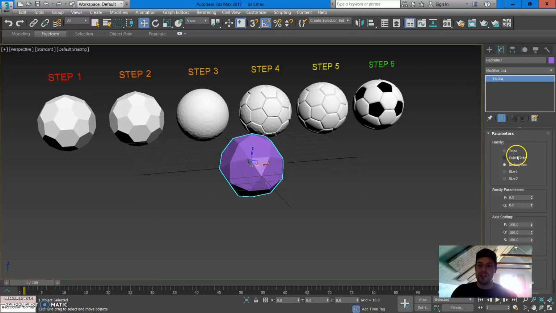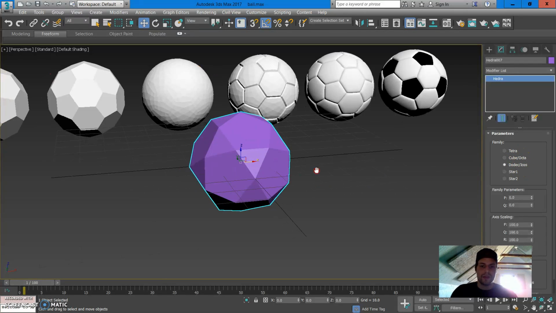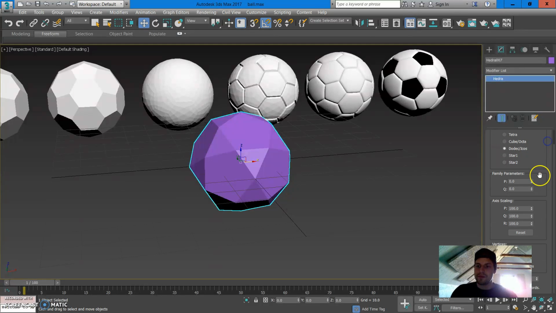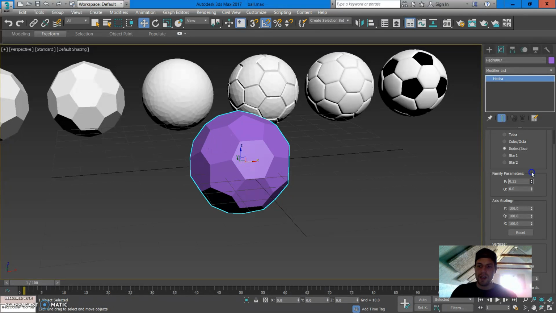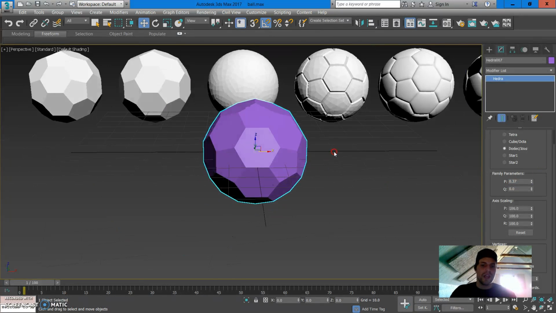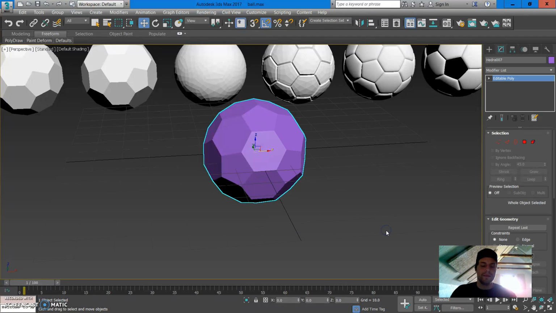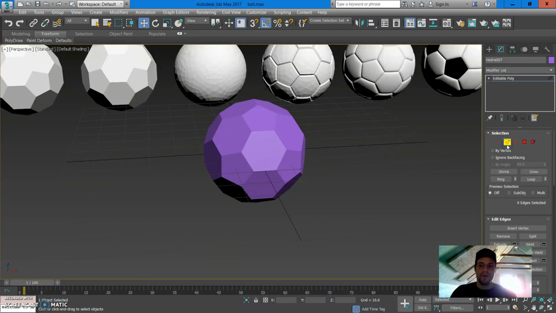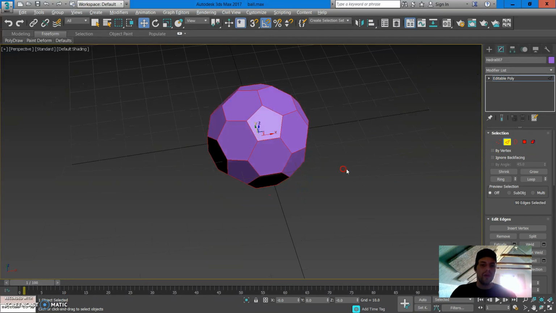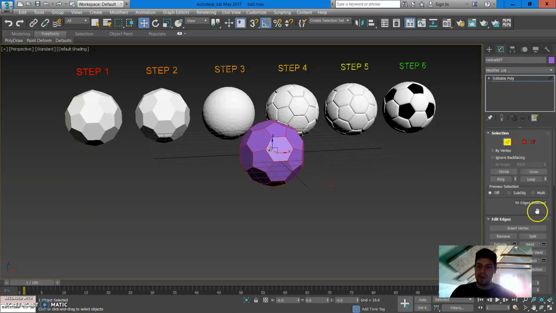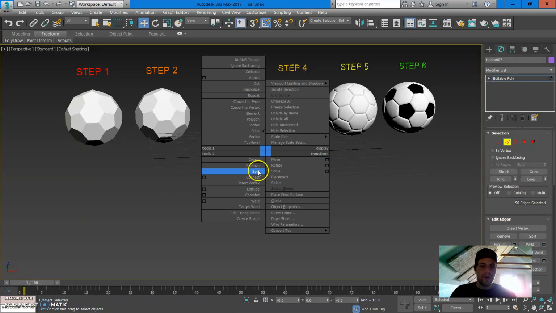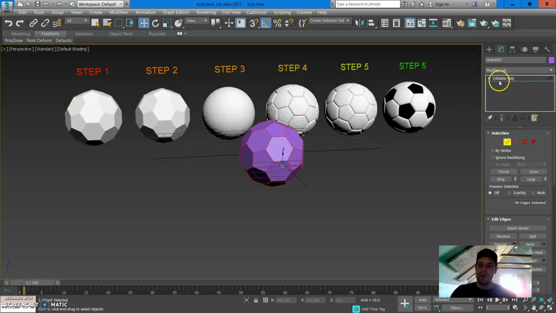From here I'm going to choose the Dodeca/Icosa from the family rollout, and under family parameters I'm going to crank it up until I get something like 0.37, so make sure to add the 0.37 into it. From here I'm going to right click and convert to editable poly. Okay, I'm going to choose the edge mode and press Ctrl A on your keyboard, or you can select the mesh itself by dragging across the geometry. I'm going to right click on it and press split. Alright, we're looking great now.